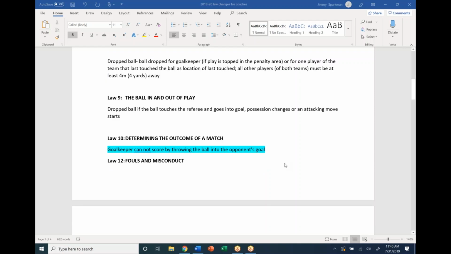Okay. Now we move to Law 10, determining the outcome of a match: goalkeepers cannot score by throwing the ball into an opponent's goal. I have never seen a goalkeeper throw the ball from one goal to another, but it might happen on a smaller field. So this is just to keep it clear that the goalkeeper can score a goal by punting the ball, by kicking the ball, but not by throwing it with the hand into the opponent's goal.